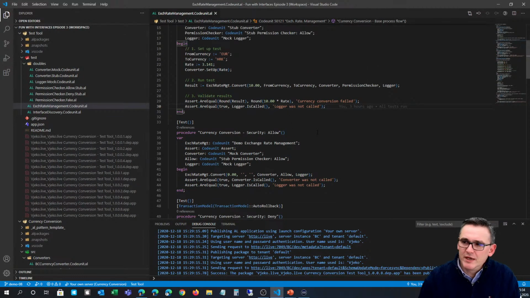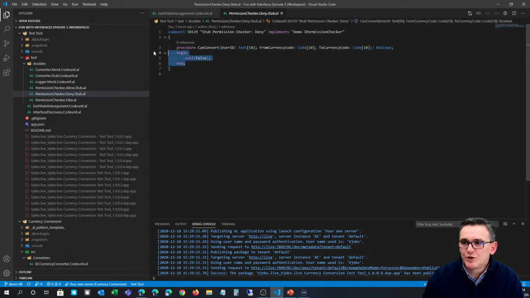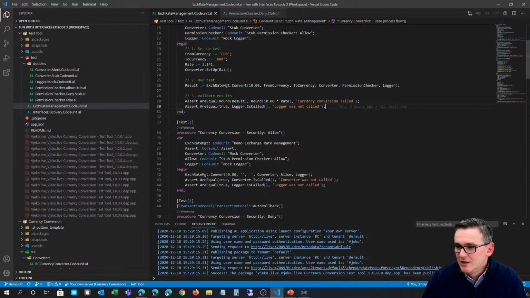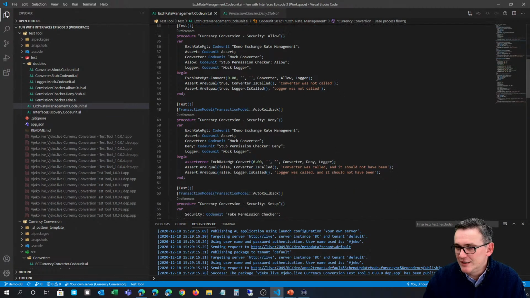Since my exchange rate process has a very essential part, which is security, I want to make sure that security actually works properly. So I have two stubs. I have a stub which always allows, no matter what, and a stub which always denies, which is going to be used for when I want to check if there is a deny permission in the database. So what I also have is two tests. I have security allow and security deny, and they are exactly the same. The first one is simply using this stub permission checker allow. The second one is using stub permission checker deny.